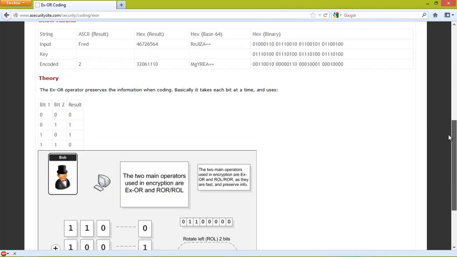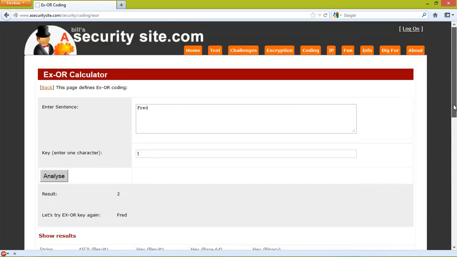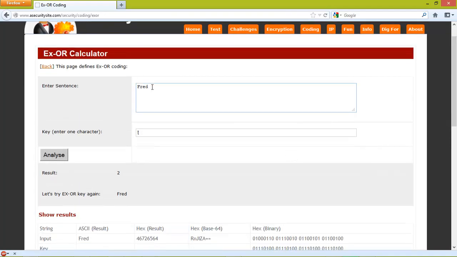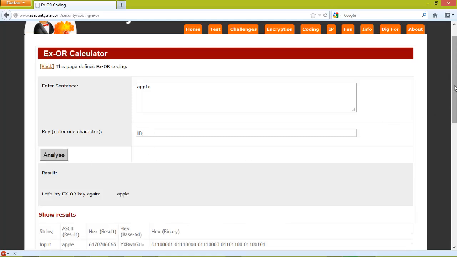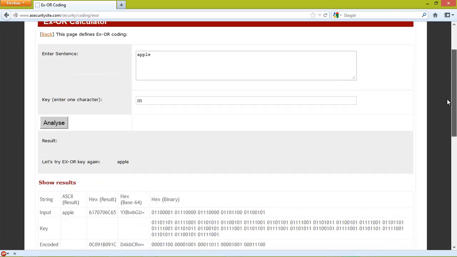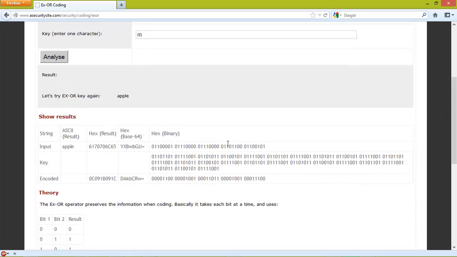Okay, so that shows how we can use an exclusive OR, and you can try lots of different values. Okay, and we take the first character in this case, and we can see that's the string that it actually produces.